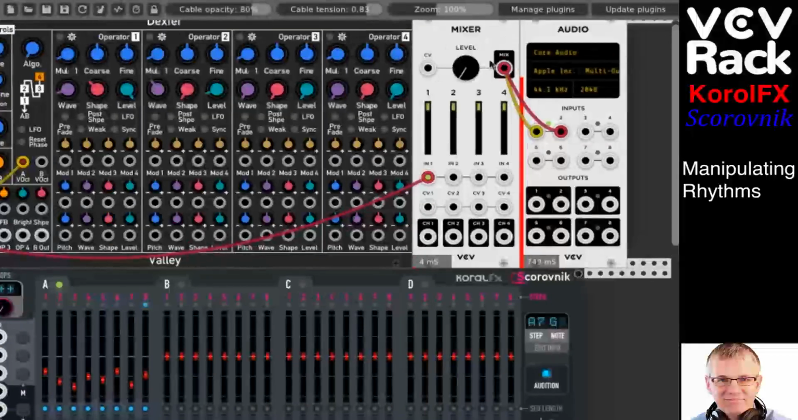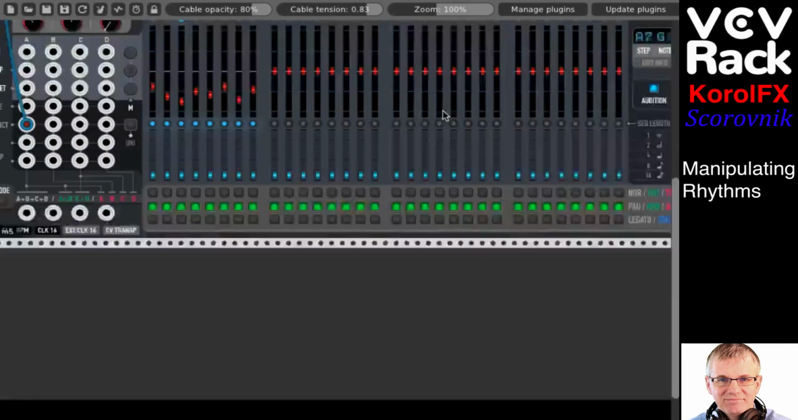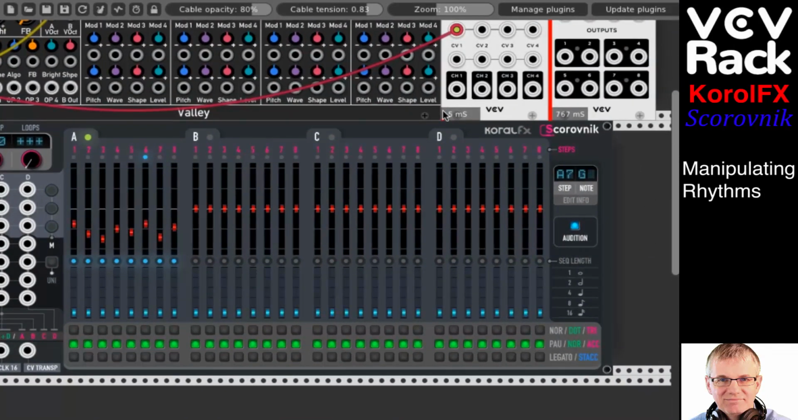I'm going to turn my volume up again a little bit. Okay, now I'm going to switch one of these to a dot. And what it does is it adds a dot to the rhythm. So it makes it into a dotted 16th note. So if I do a couple of these, you can get all kinds of variations. So you can add dots to this.